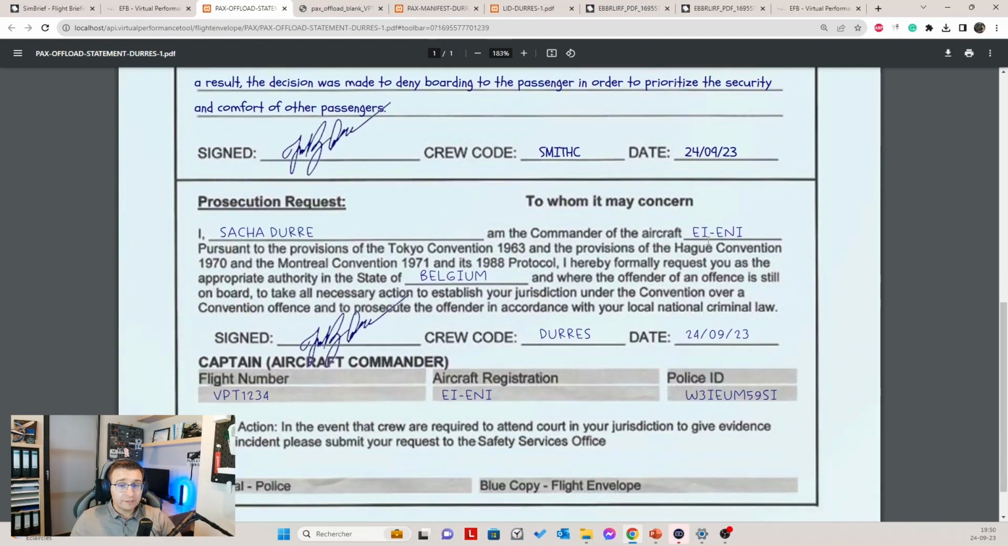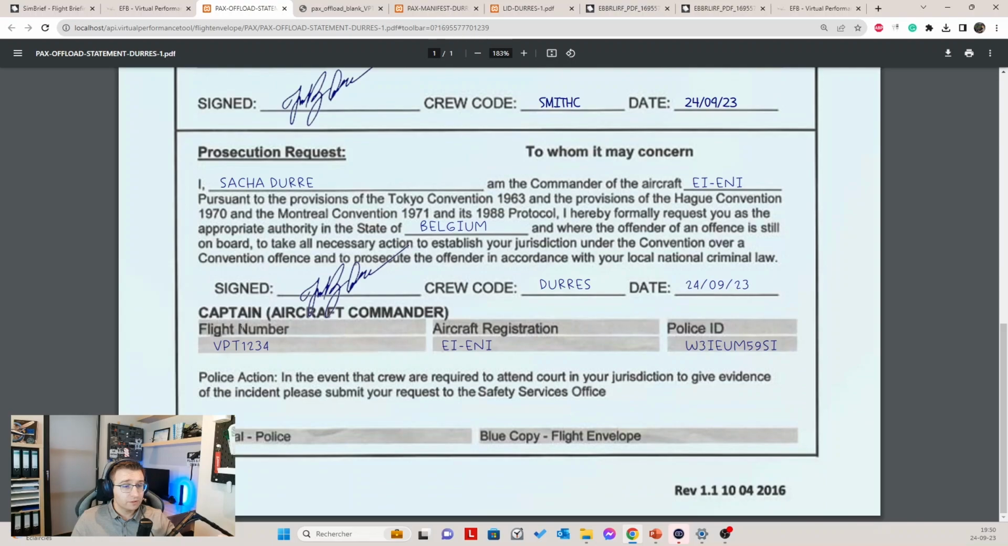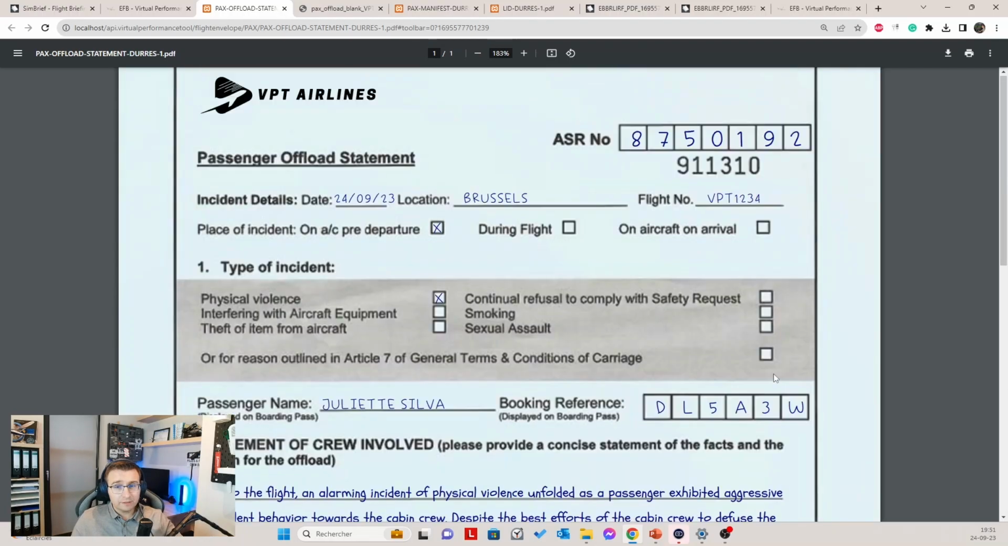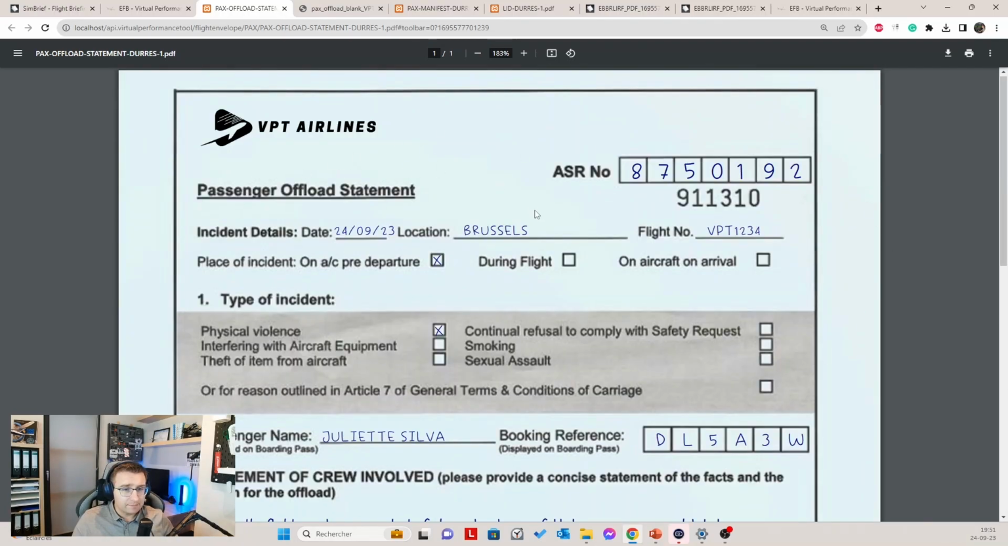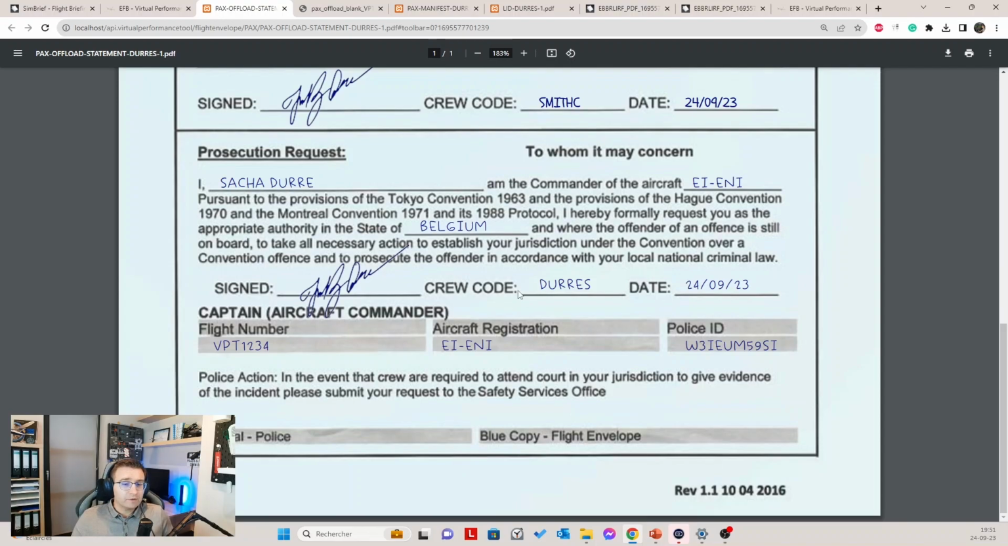Yourself, as the commander of the aircraft Echo India, Echo November India, formally request the appropriate authority of the state of Belgium, as the departure airport, where the incident took place. So this is your crew code, the date again, some signature, the flight number, aircraft registration again, the police ID, and so on. The original will be given to the police, and the blue copy, that's the one you have here, slightly blue, is to be kept in the flight envelope.